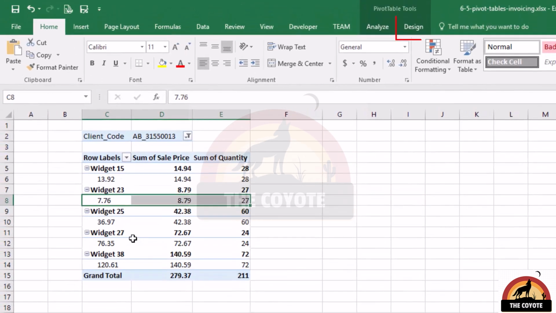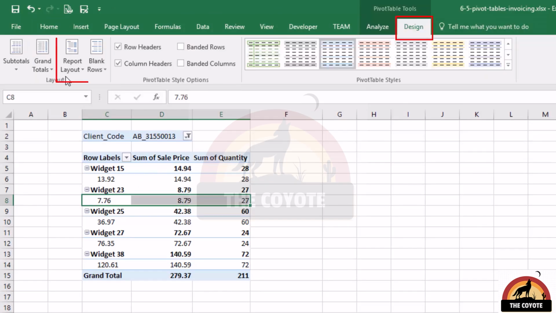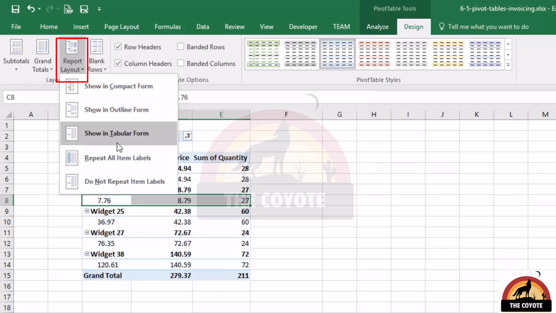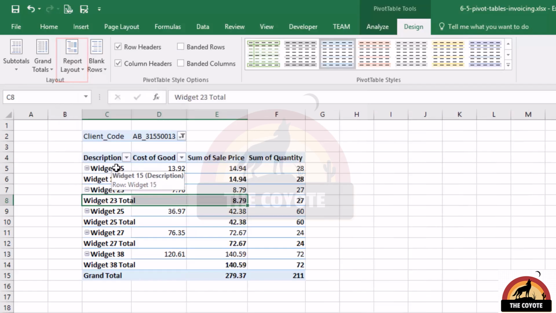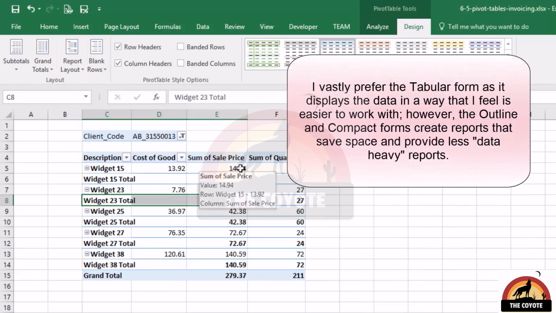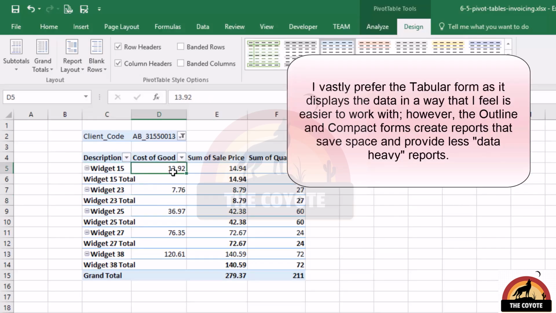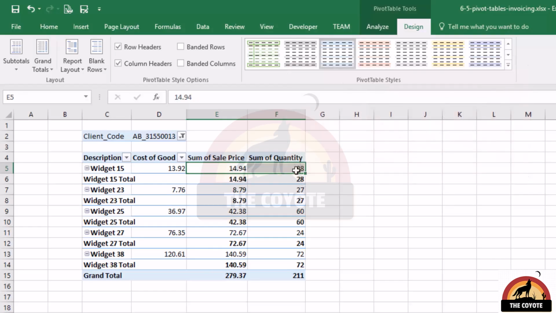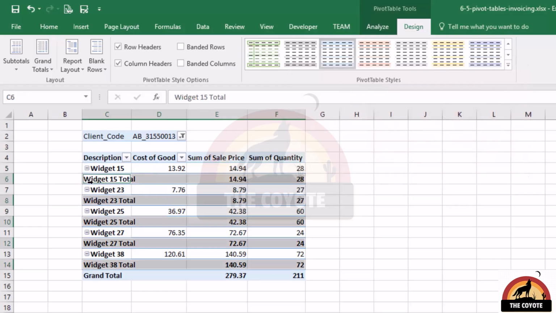We can change this layout by going to the Pivot Table Tools Design tab and choosing Report Layout and using the tabular form. The tabular form lays it out in a more table-type format you might expect of a table of this type, where the description, then the cost of goods sold, and then the value fields show up with a subtotal beneath each row.